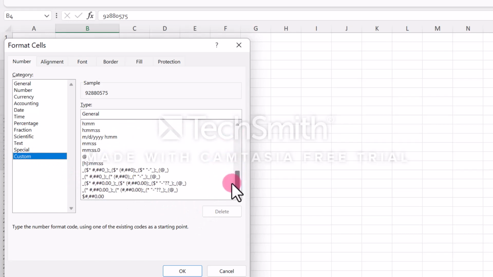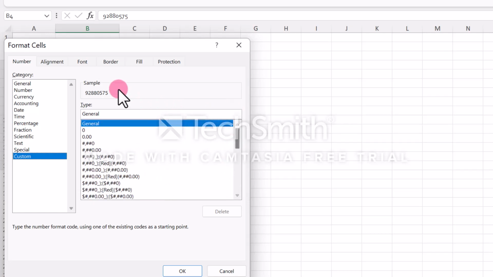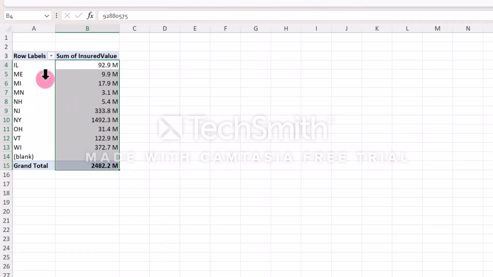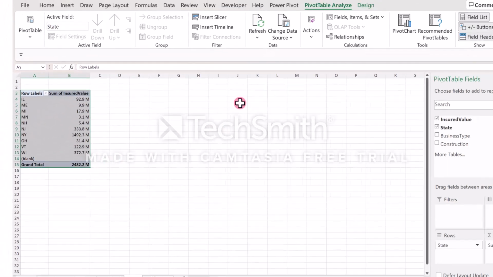Go down, we're looking for the 0.0 comma comma M. I don't see it, so let me type that in here real quick. 0.0 comma comma space quote M quote. And notice how it puts up in the sample 92.9, I think it was. So now if you look, the numbers are much smaller.